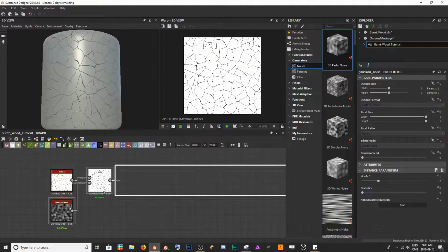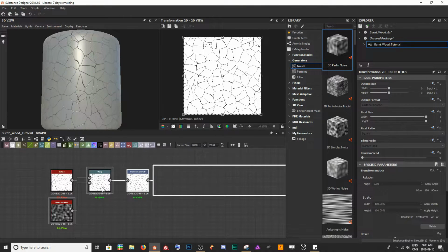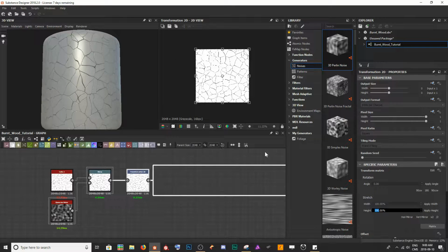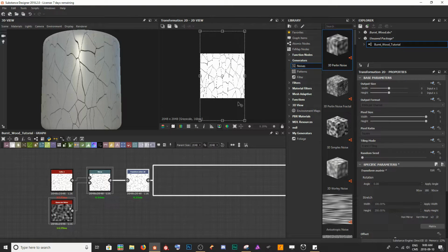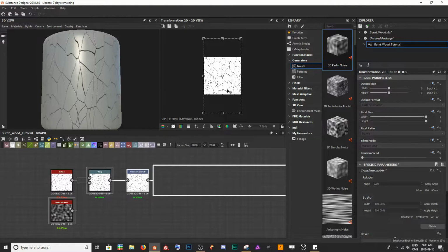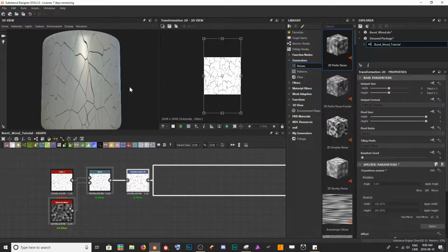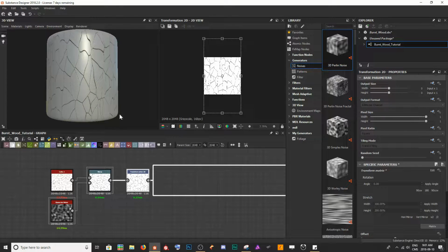Now, the last thing I want to do is add a transformation 2D at the end of this, and I'm going to come over to our height. Right now we've got it just as a square, but I want to stretch it vertically. So what I'm going to do is make our height 200 and apply height. You can see it's going to stretch it vertically, and we're going to get more rectangular, oblong looking cells here.